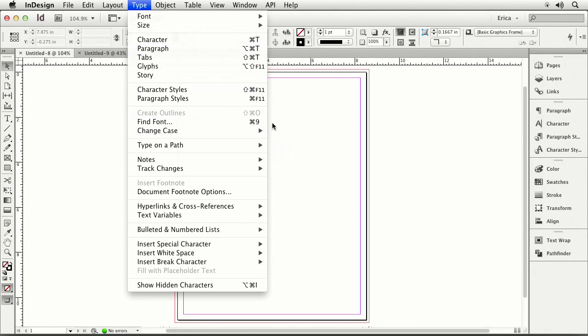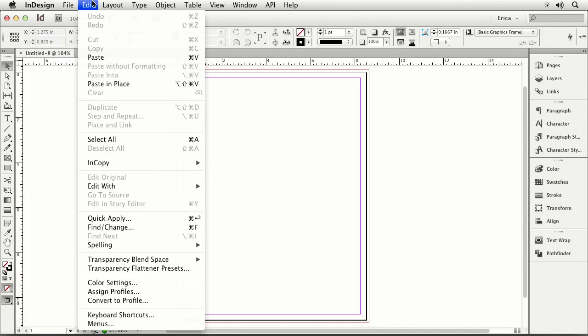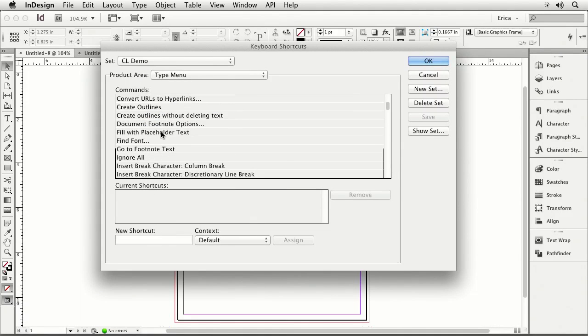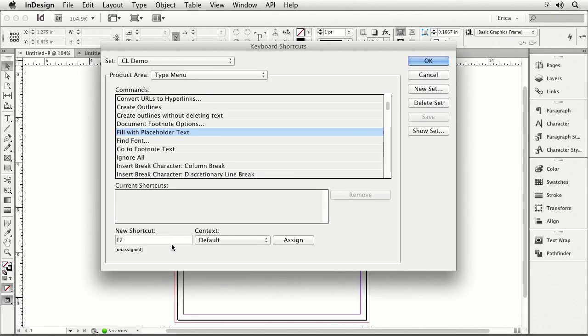It's saying Command 9. Let's go back in there and do one other thing under the Edit menu. And we'll come down here to Keyboard Shortcuts. And we will come down to the Type menu. And I want to do Fill with Placeholder Text. And I was going to do F2, but I'm sure my keyboard, there we go. F2 is working just fine. Why the other one wasn't, I don't know. All right, F2 is unassigned. I'm going to go ahead and assign that.